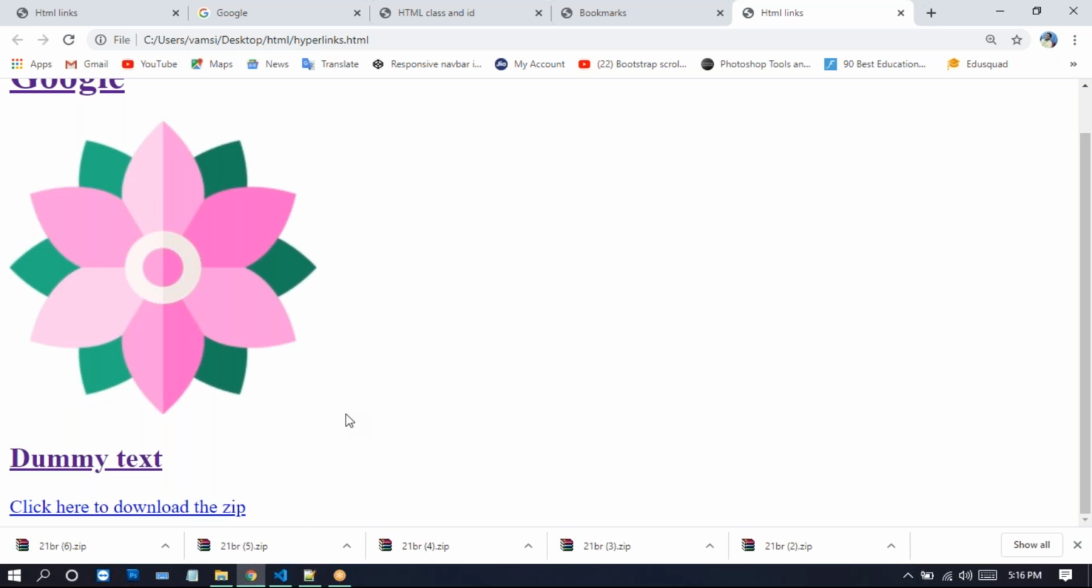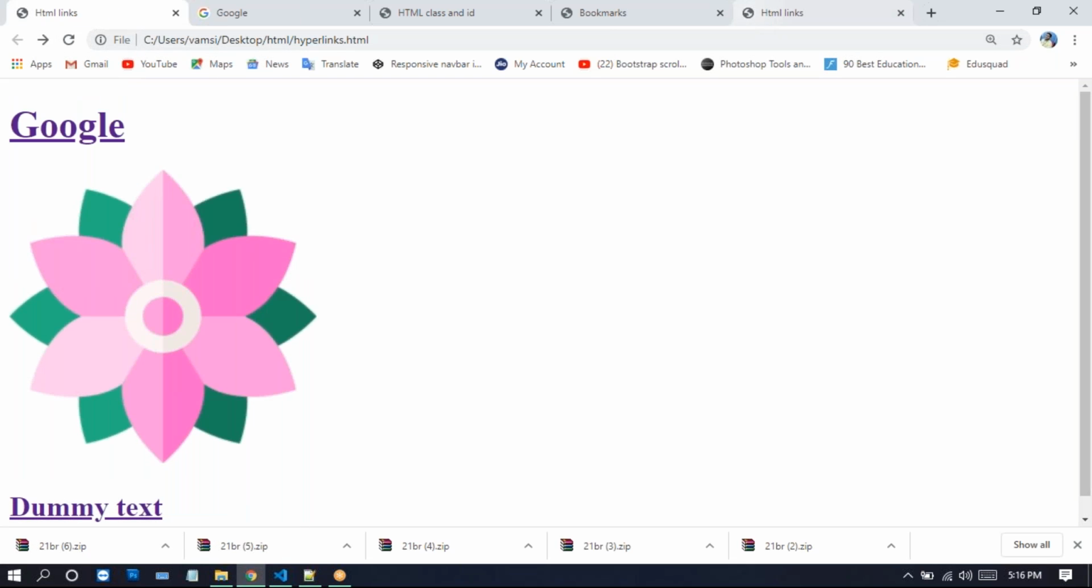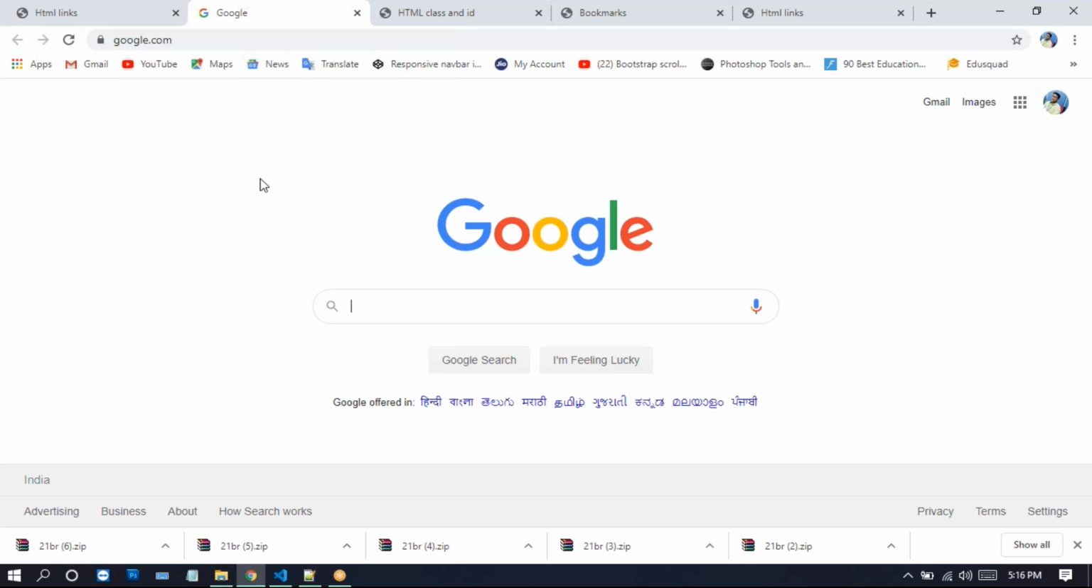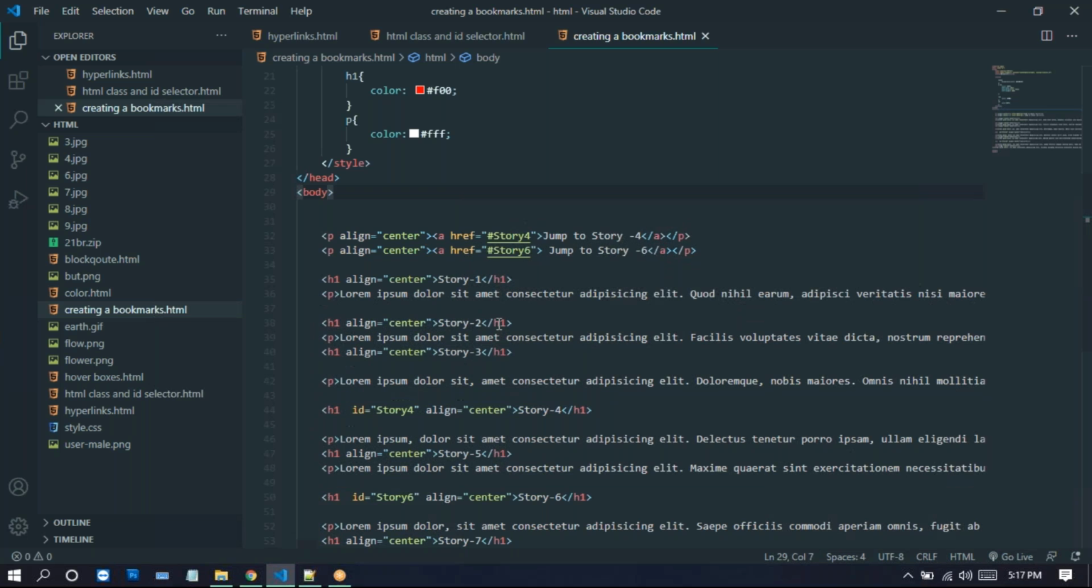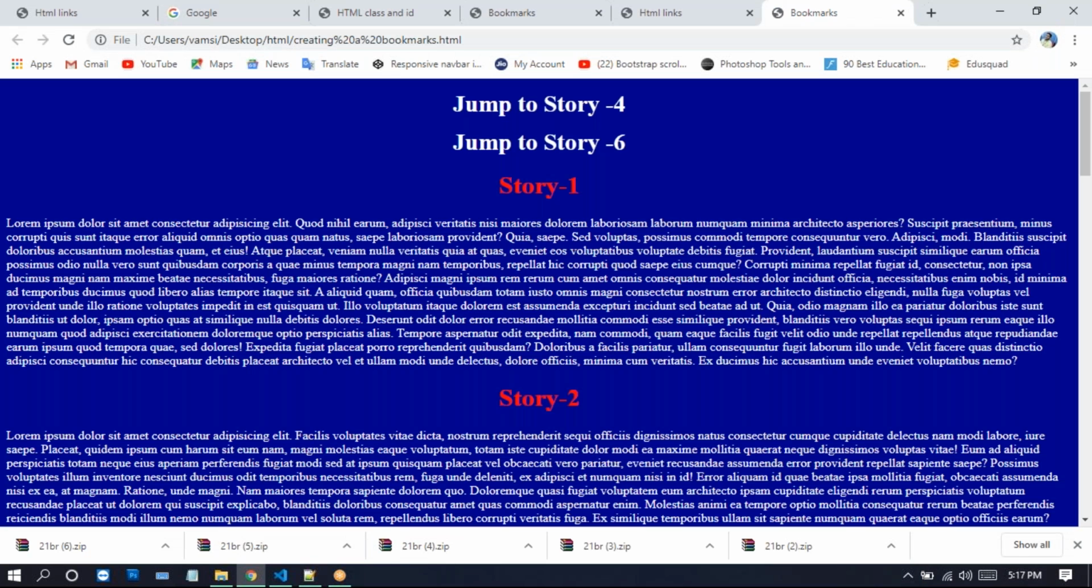So we can create bookmarks using the anchor tag. So this is a bookmark. Where's the bookmark here? I'll just close this one. So we have the bookmarks. To create bookmarks, we need the anchor tag. If you run this, this is a bookmark. For creating bookmarks and applying colors, we can use the pseudo classes for the anchor elements.